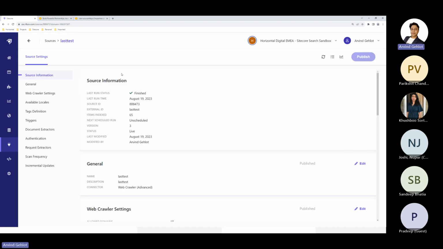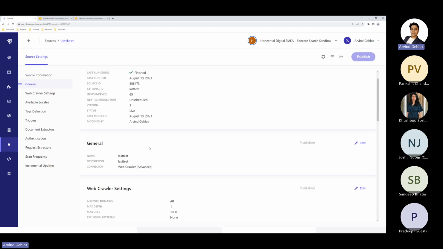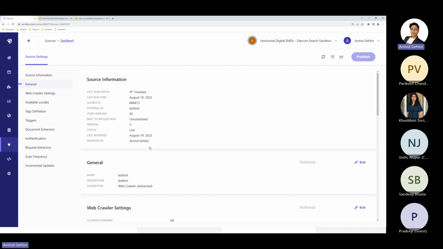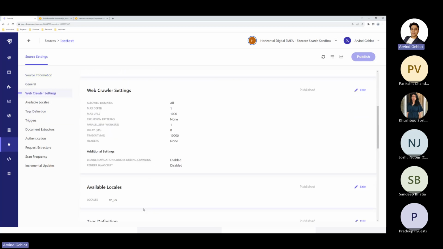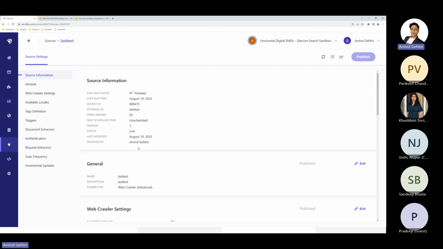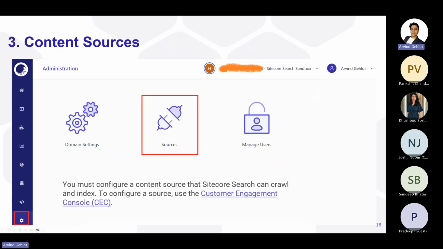Once you are done, you'll see these field sections, where you can see that there are multiple options in the advanced section. This is the web crawler advanced menu, where we can see what are the things that we can configure. So this is the source configuration. And then let's move back to the presentation slide.